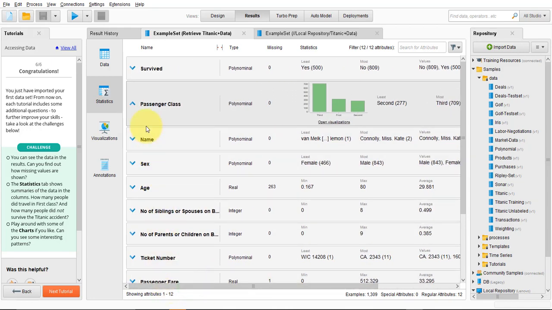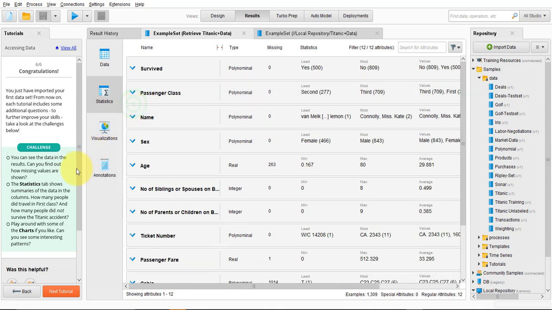So that's part of analysis, right? You can answer questions just by doing what we've done so far. Let's go back down. Play around with some of the charts if you like. Okay, let's try that.